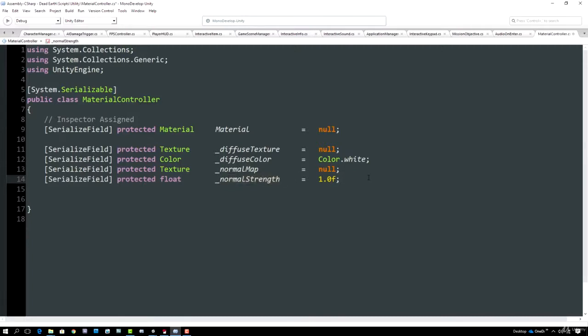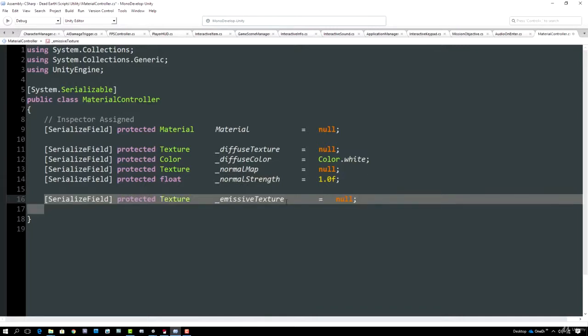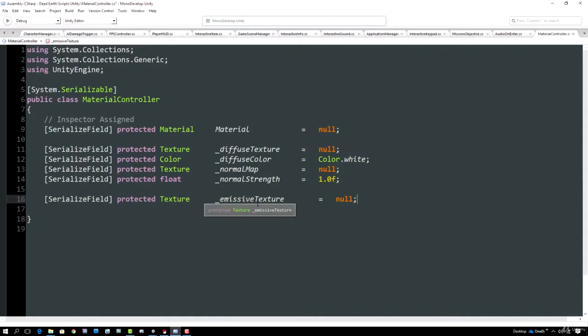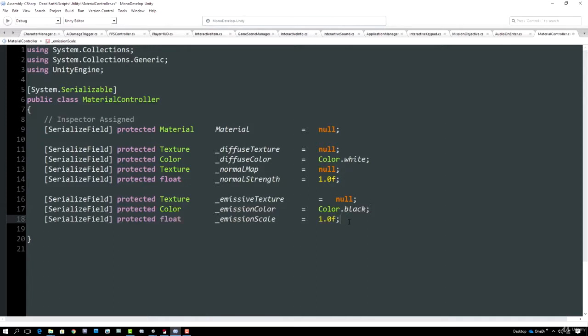Okay, next up we have all of the emissive stuff. So we're going to need a texture to store the emissive map. As you can see, it's another serialized field of type texture, which I've called emissive texture. We also want to expose an emissive color, which we saw our switch trigger uses. So I will declare another variable of type color called emission color, but we'll set the emission to black by default. Okay, so by default, it won't be emitting anything. And finally, we'll declare a float called emission scale. Now we set emission scale to 1 by default.